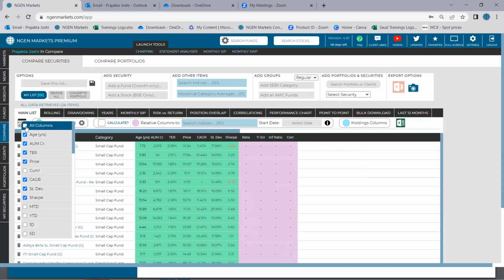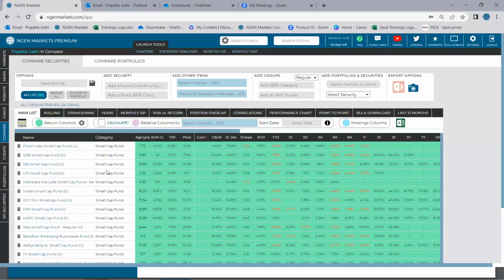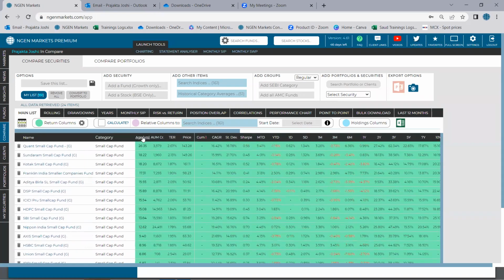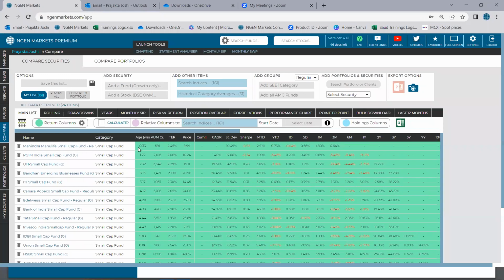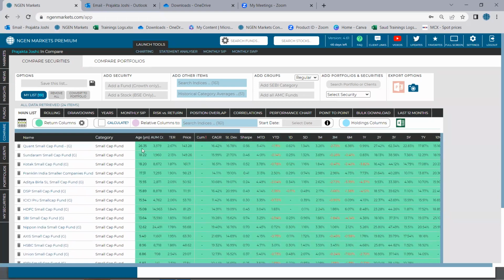For example's sake, let's just keep all columns and then move ahead with our analysis. Now that we've loaded in all the funds, we will now sort them as per their age and look at the ones that are very young. So the very, very young funds in the list are Mahindra Manulife. It has an age of only 0.33. And of course, the oldest fund in the list is Quant Small Cap with an age of 26.35.